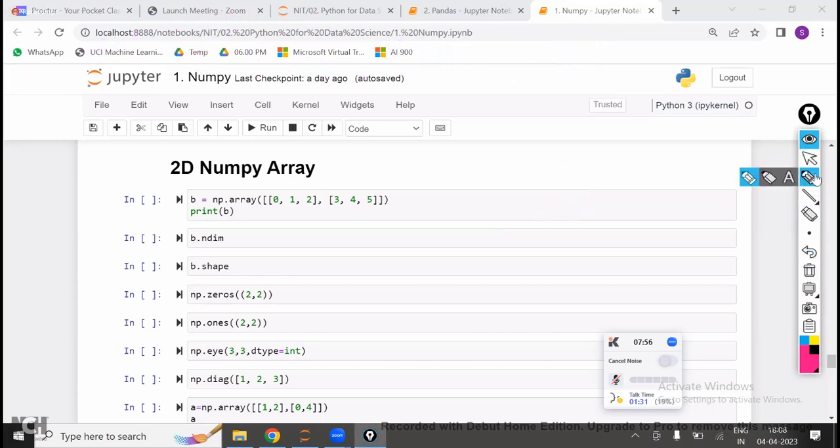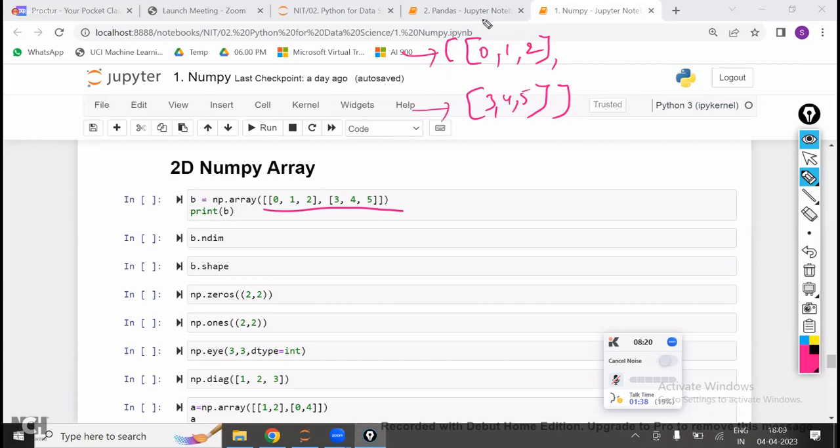So let us take the example like this. This is 0, 1, 2, one dimension, comma, one more one-dimension, that is 3, 4, 5. Now I'm going to combine these both into one. This is called a two-dimensional array. Whenever you work on a two-dimensional array, you have rows and columns. To simplify, a two-dimensional array is a matrix.